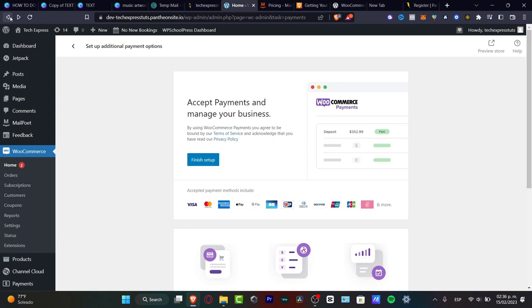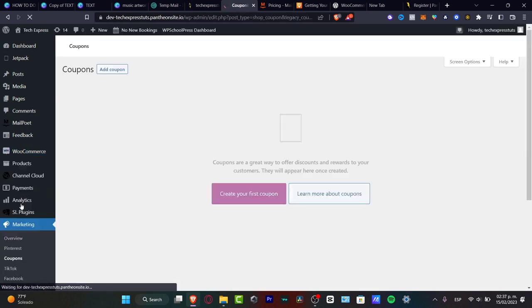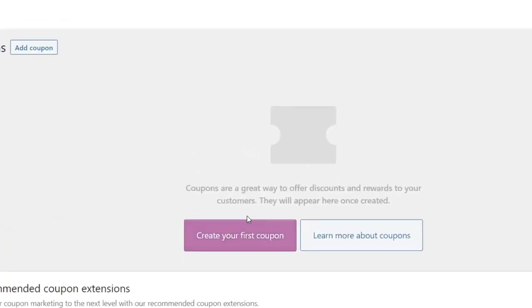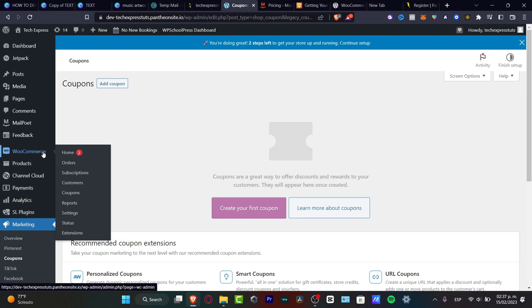And lastly, if you want to add some coupons and all that, focus on WordPress, focus on coupons, and here you can add your own discounts, your own codes, and whatever you want to, which I think is really easy once you already have the WooCommerce plugin installed into WordPress.